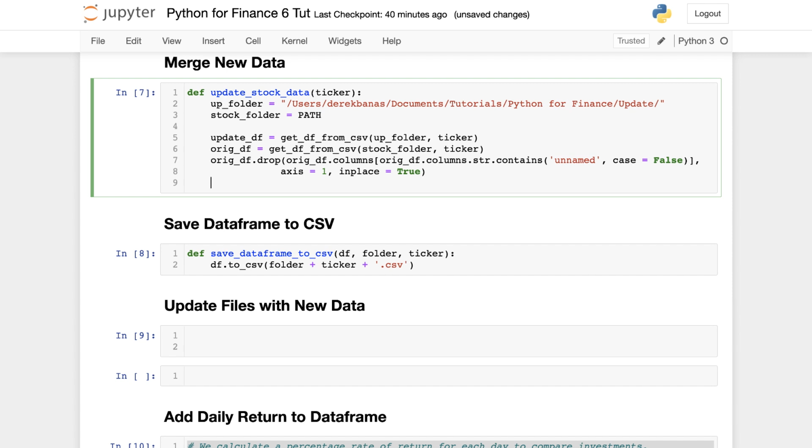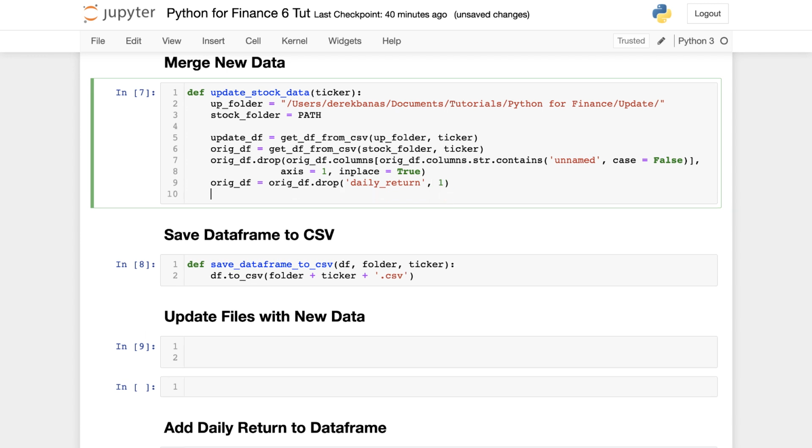Then I also want to delete my daily return data. So I'm going to say original DF is equal to the original DF, and I'm going to say drop, and it is called daily return. This is my old stock data that I want to clean up and update. And then axis one. Okay, so that's going to drop that as well.